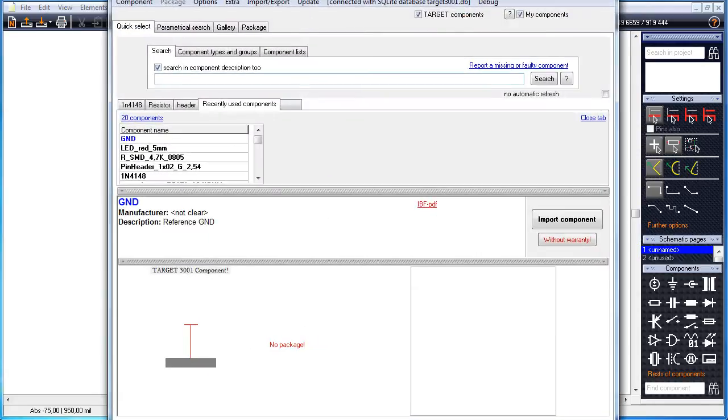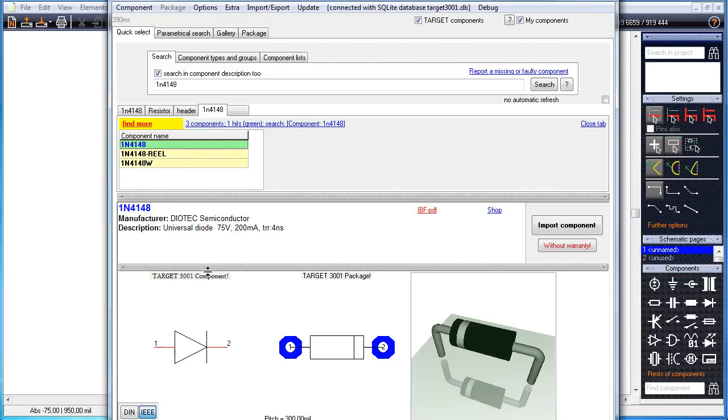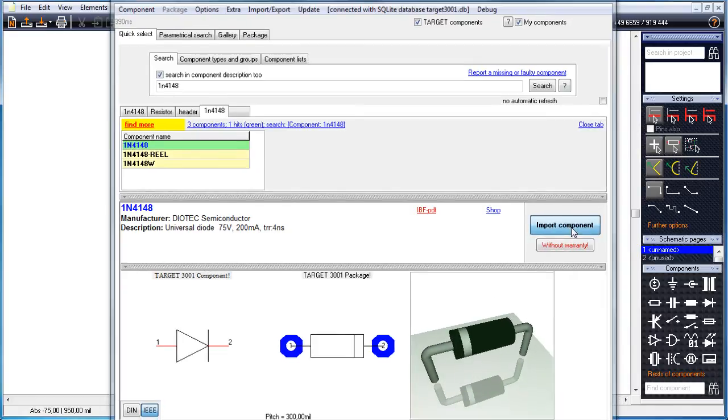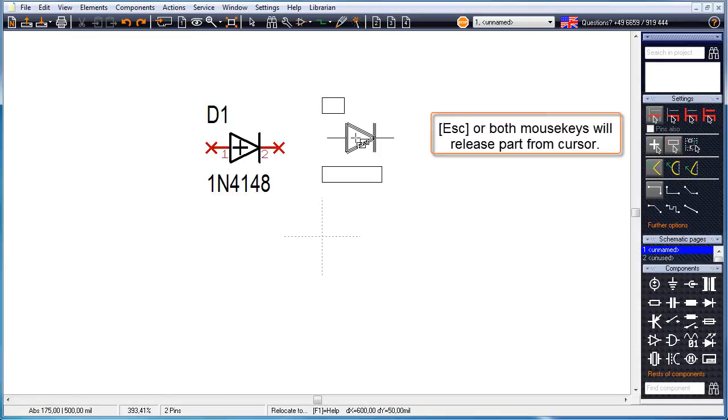Search for diode 1N4148 and get the results shown in green. You see the schematic symbol, the pattern of the soldering pads, and the 3D image of the component. Now you can directly import the symbol to the schematic.